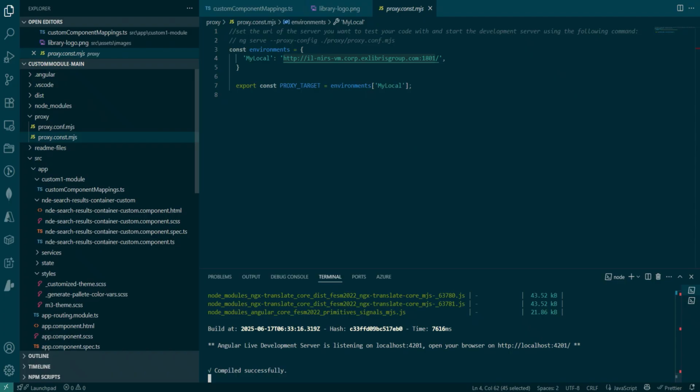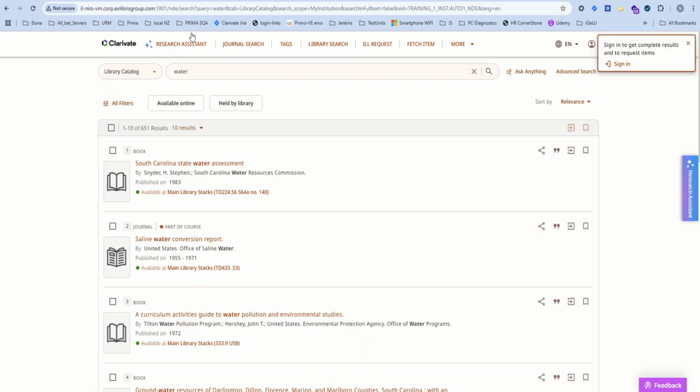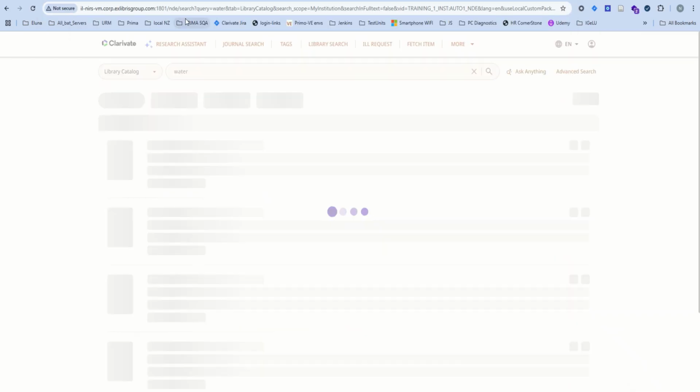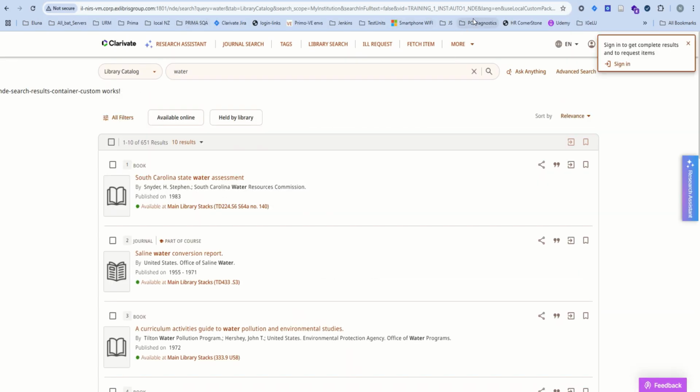Now the server is up with ng serve, and now we can add the URL parameter of use local custom package equals true. By testing it this way, we are using the customization package from our local environment, localhost 4201, but we are using our real production environment.